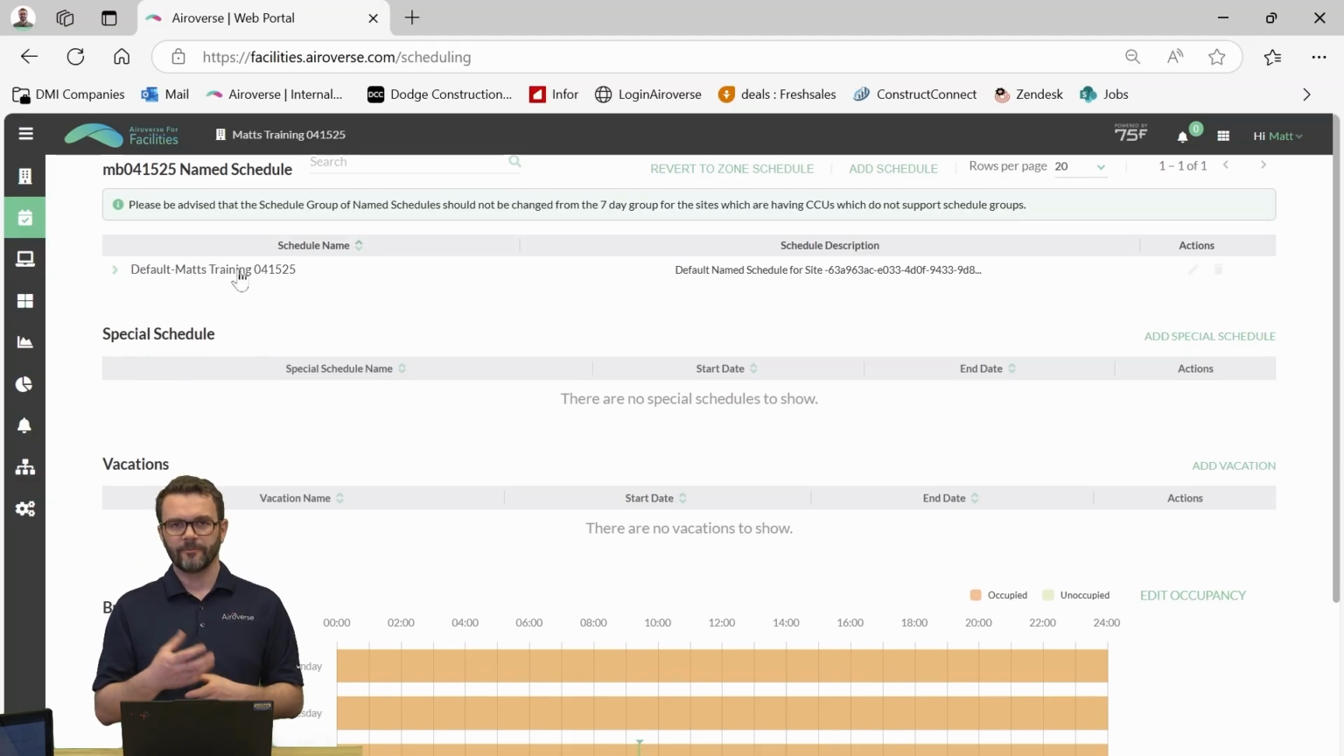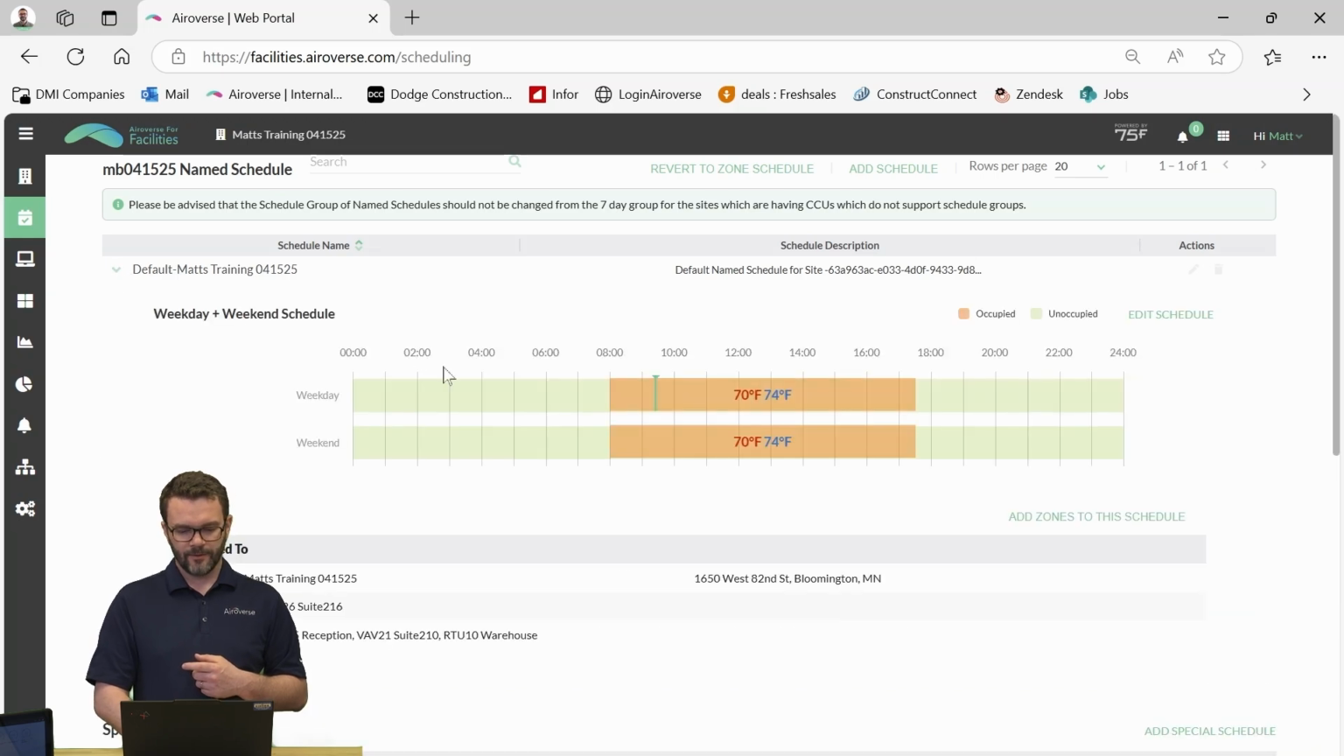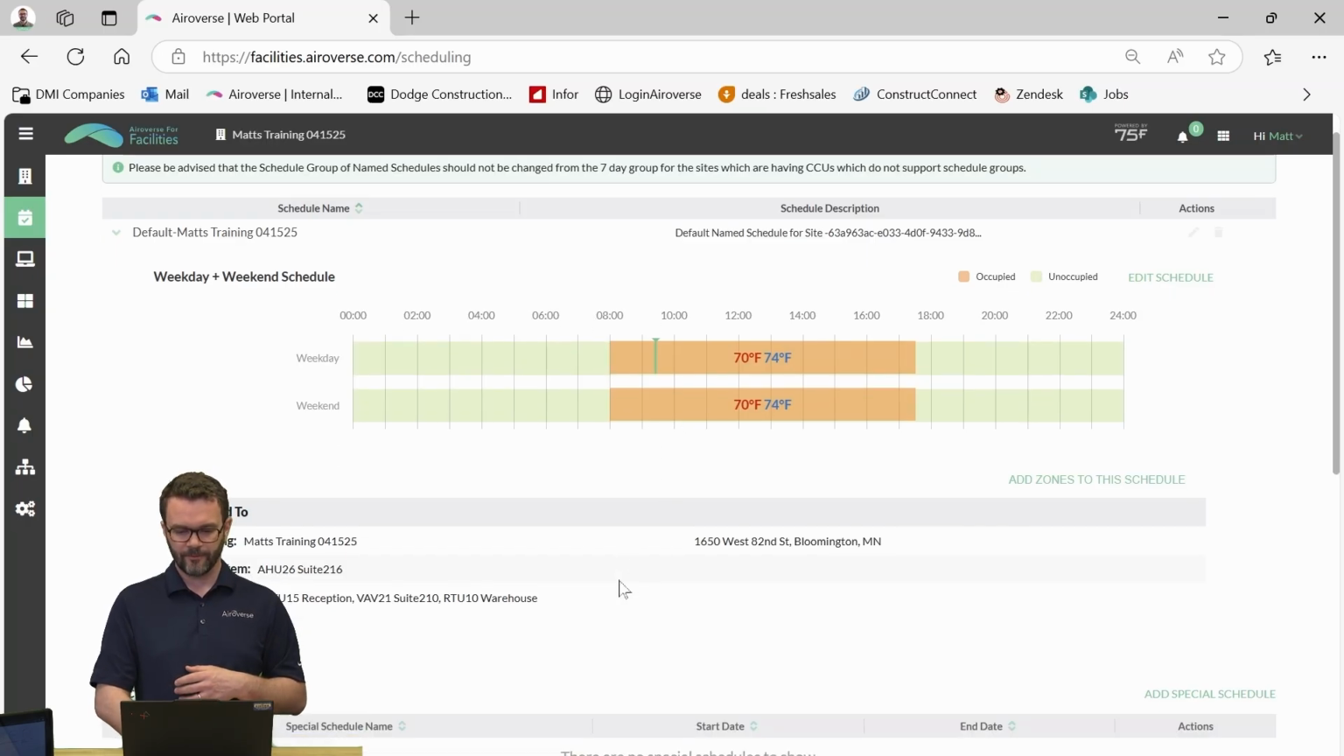I admit this can be a little bit to take in the very first time, but it offers a great amount of flexibility for setting schedules the way that you and your site need them set. So the default schedule, if I open that up, you expand it, you can see that my default schedule is a weekday plus weekend schedule. So every weekday is going to be the same. Every weekend can be a different thing, or Saturday, Sunday would be a different time.